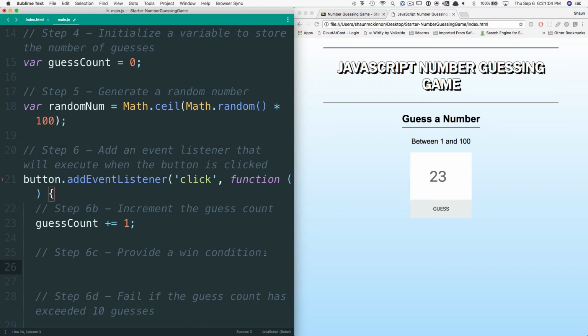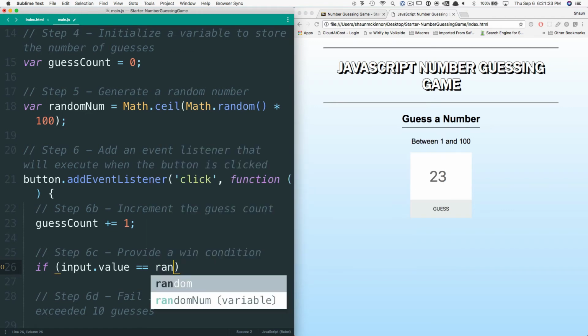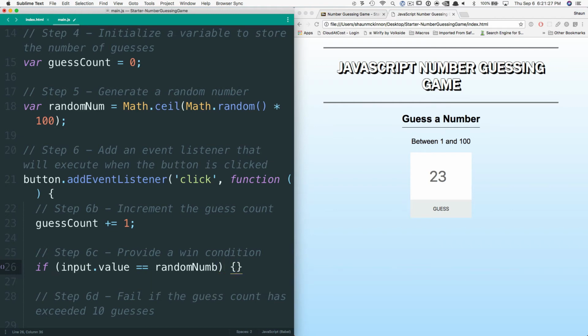Now we can provide a win condition. Because what's the point in playing if you can't win? We just check to see what the input value is. So we're checking to see what this value is, right, inside the input box. We're going to see if it equals what? What do we want to know if it's equal to? What's that? randomNum. Yeah, exactly. Want to know if it's equal to the random number that was generated.